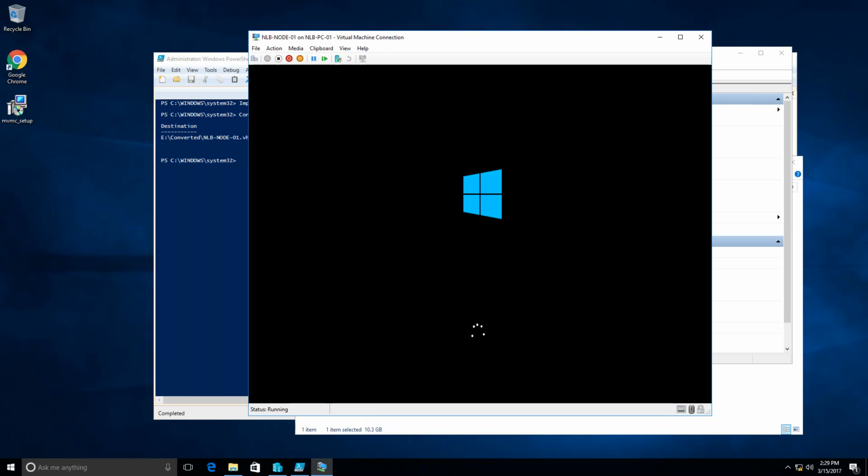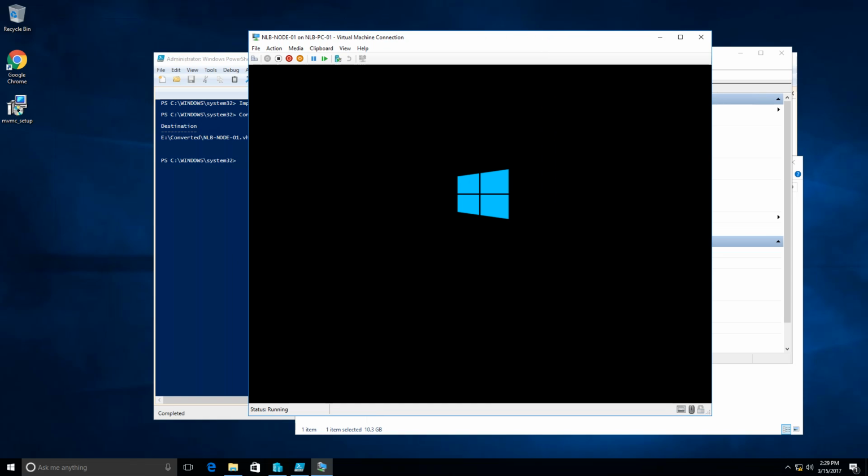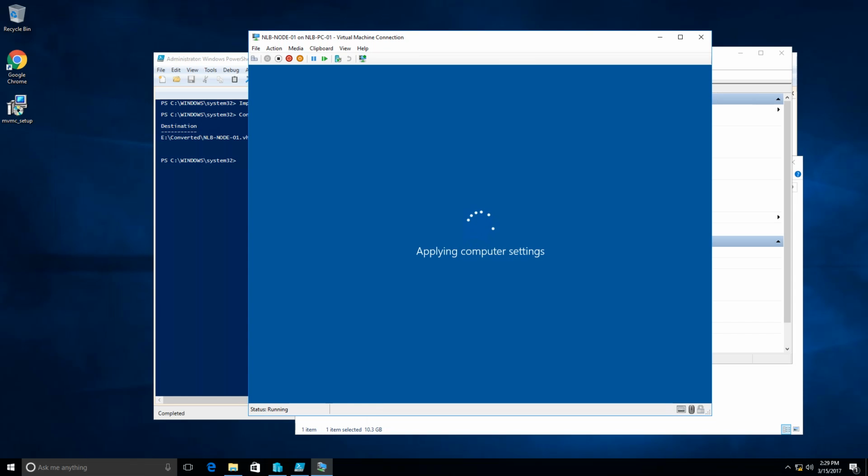And let's see, I really need to test this using ESXi, for example, so we can confirm that the virtual machine will be intact when I migrate it from VMware, I'm sorry, to Hyper-V, so we can confirm that we can easily migrate live machines, production machines, when needed. Okay, it is applying the computer settings, and in just a few moments, I will hopefully be able to log into my converted virtual machine.